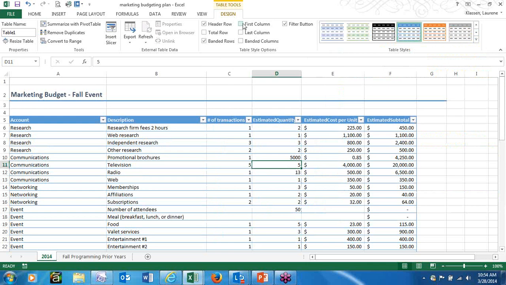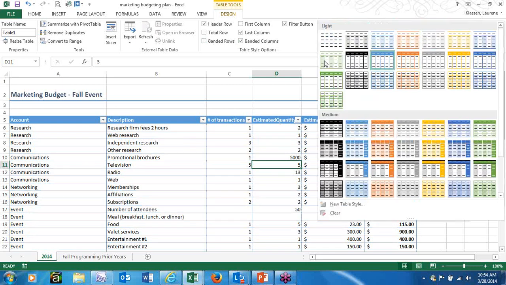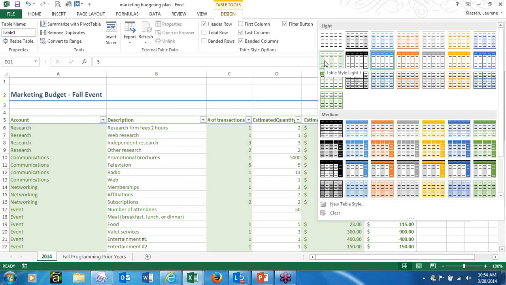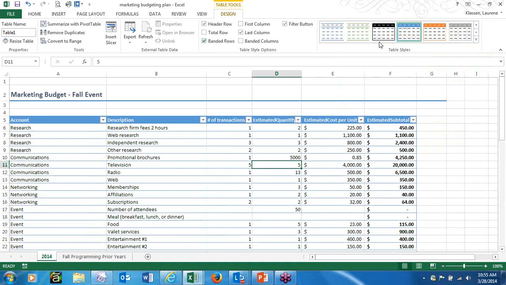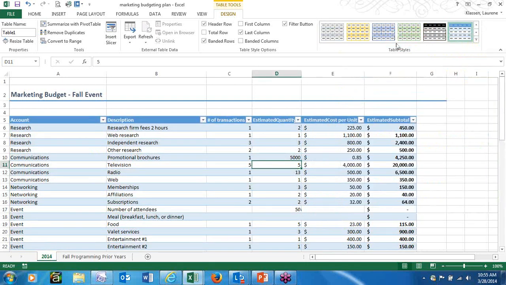So if you want to make your first column a little bit more bold, you can do that. Typically, you see that really with the last column, where the totals are bolded, so I'm going to do that. And maybe I want banded rows or banded columns. So your banded columns, you can have every other column be highlighted, or your banded rows would be every other row highlighted. And I'm actually going to choose a different table style.